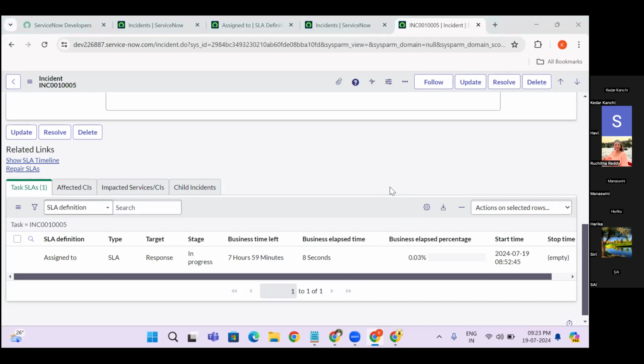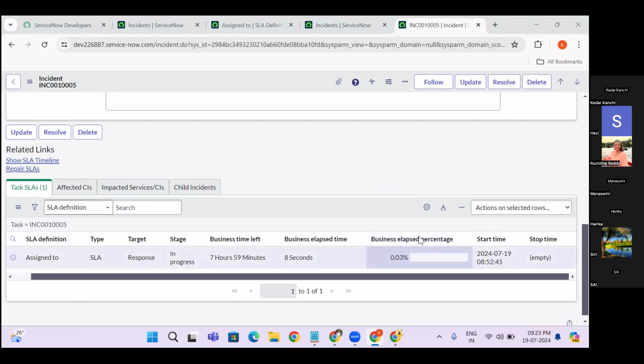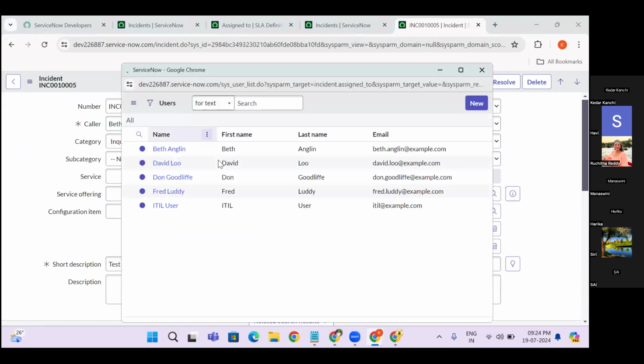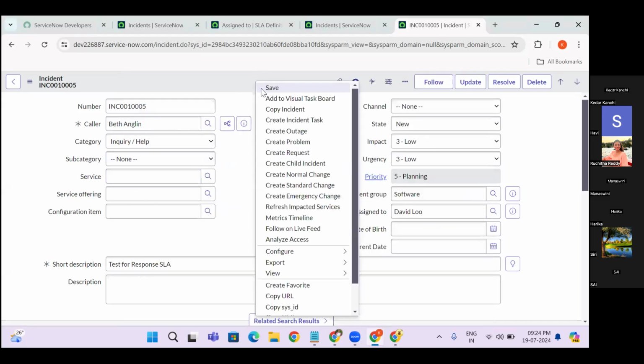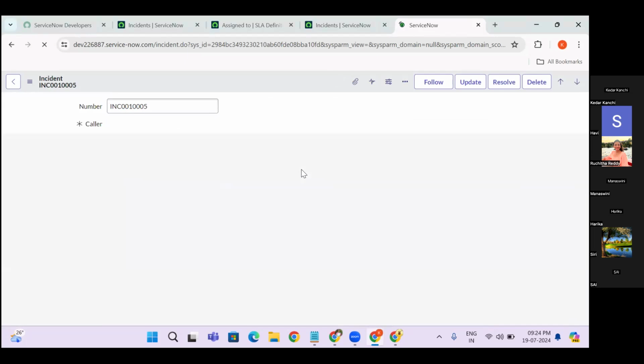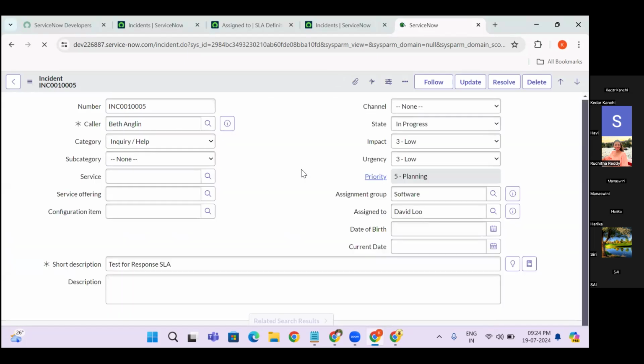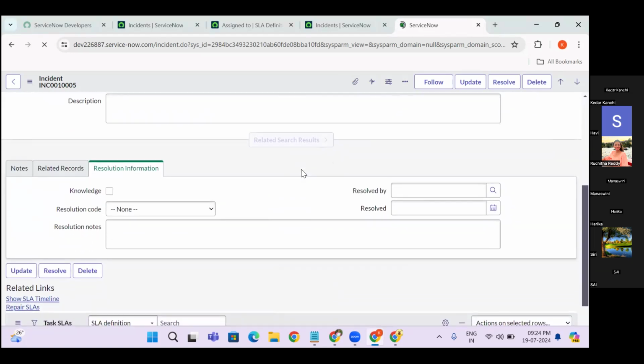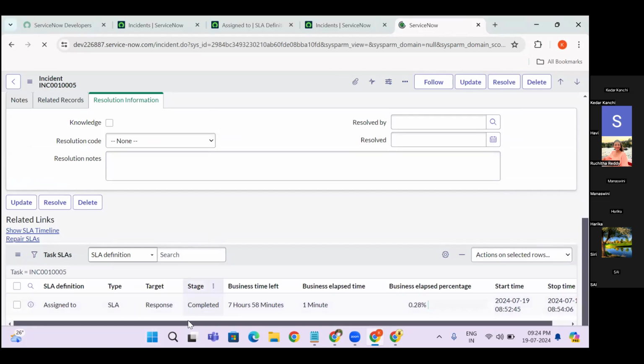Yeah. So if you can just see, the response SLA got attached. And if you can just see, it's taking the time. The time is getting calculated, the start time. And if I just assign some person here, let's say software group, and assign someone and then save. So if you just see here, the stage got completed.